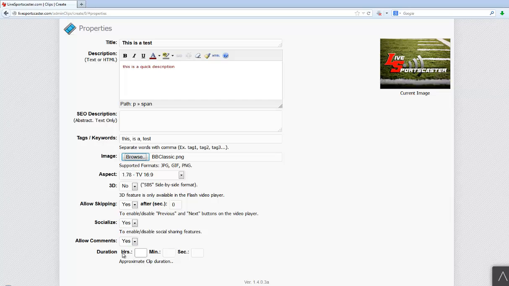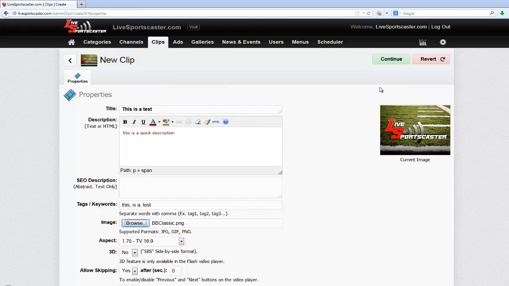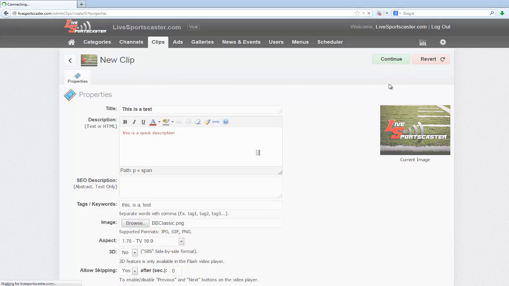You can also put the duration of the clip if you know that, but normally on most of these clips, they're automatically going to fill in that information, so you don't have to worry about it. I'm going to click continue. This will bring up a whole new set of tabs.